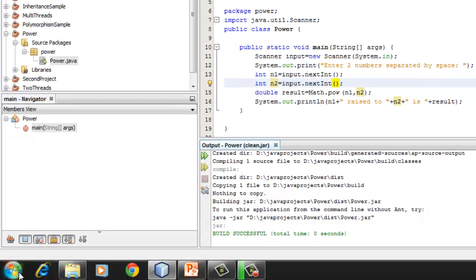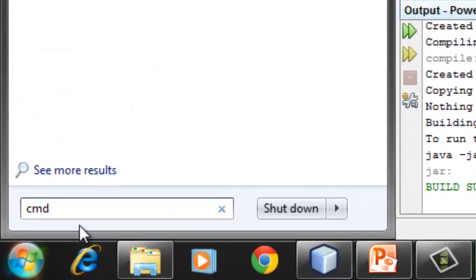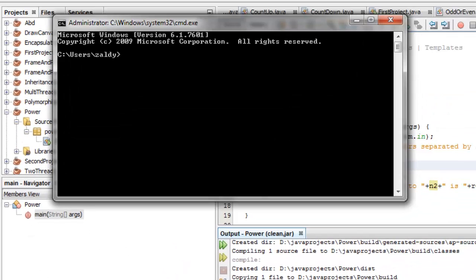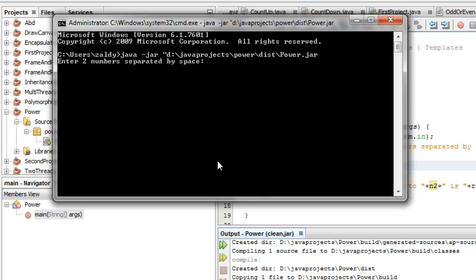So to run it, we have to go to the command line and type as what it said, java -jar, and then our path is D:\Java projects\power\dist\power.jar. So if I press enter key, we have to enter two numbers separated by space, 5 and 3. 5 raised to 3 is 125.